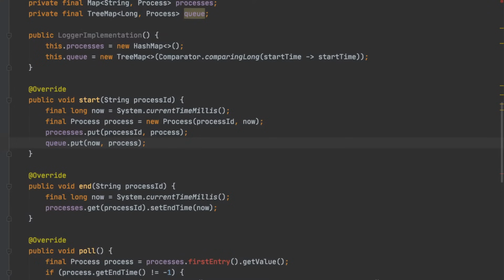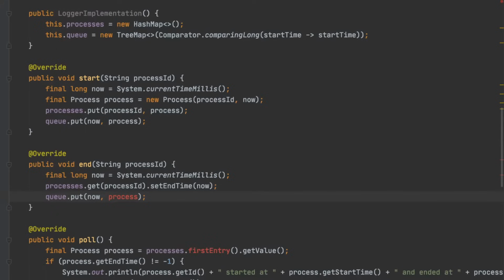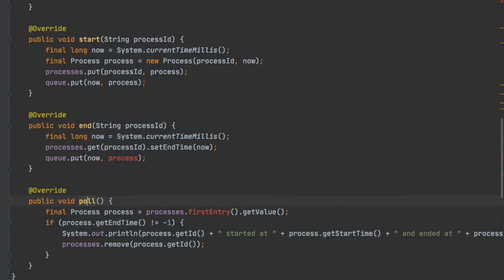Okay. Now again, going to the end method, all you need to do is tell the queue that there's an end time in this process now. Interestingly, if you don't tell the queue that there's a new end time, then the old start time remains, right? But the queue has not been updated. So every time you try to poll from the queue, you're going to see that the process in the queue does not have an end time. Okay. Now what can we do about this?